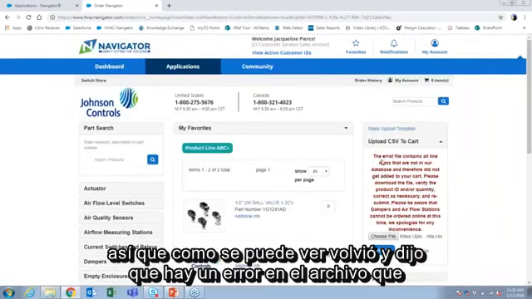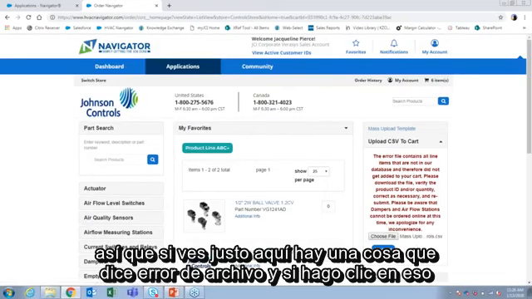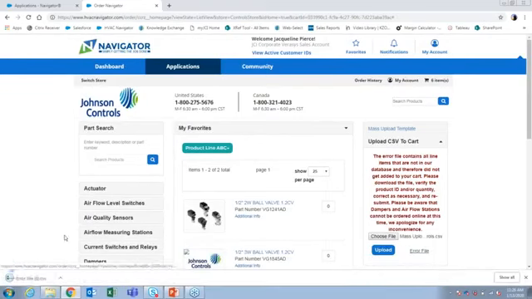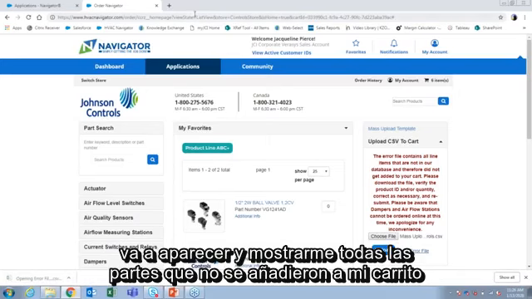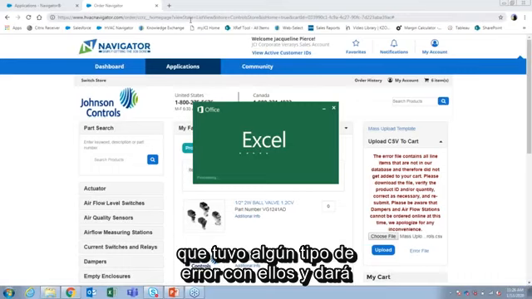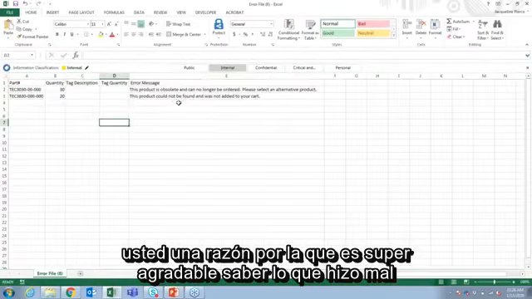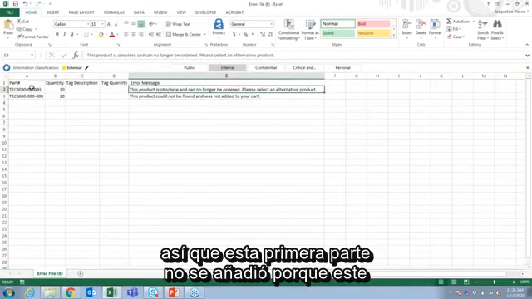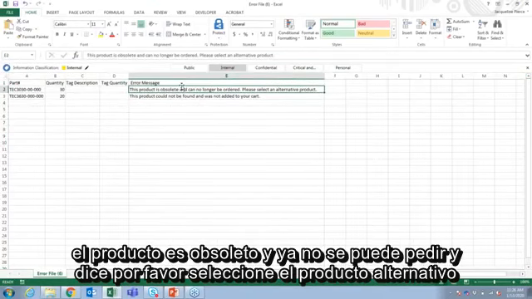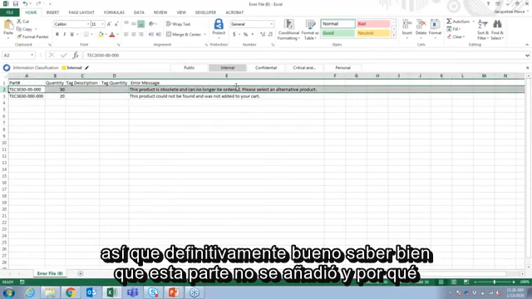As you can see, it came back and said there's an error file that contains all the line items that were not added to your cart. If I click that error file, it's going to pop up and show me all the parts that weren't added to my cart that had some sort of error, and it will give you a reason why, which is super nice to know what you did wrong. This first part did not get added because this product is obsolete and can no longer be ordered, and it says to select an alternative product. So definitely good to know that this part didn't get added and why.